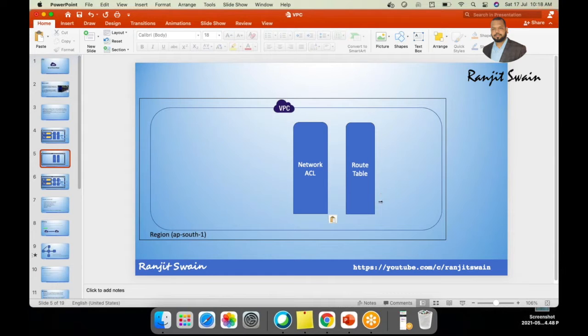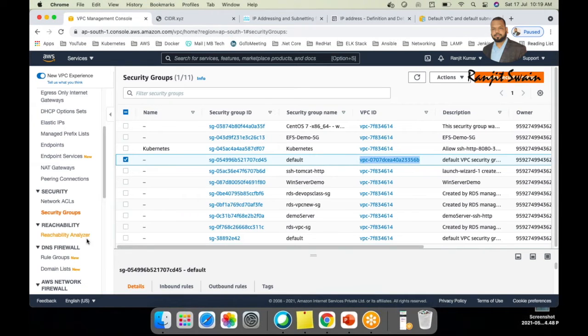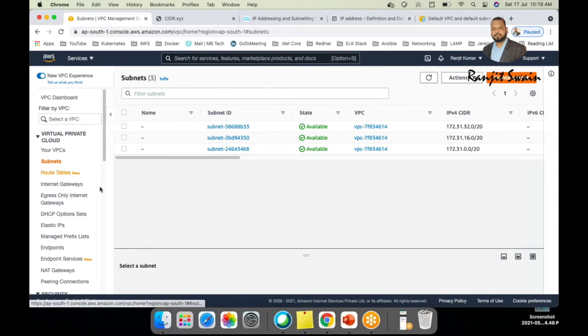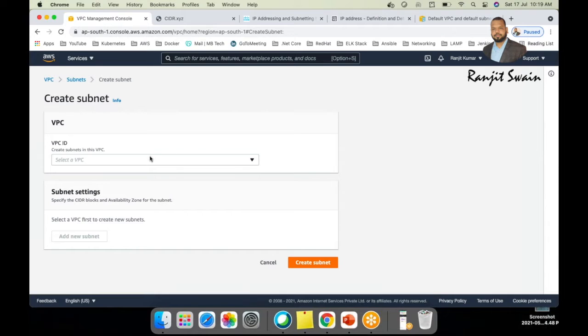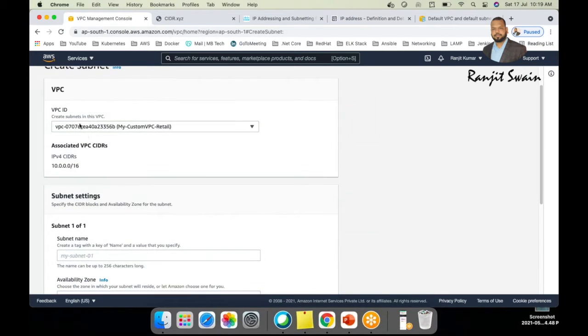Now our point is we need to create two subnets. So let's go ahead and create two subnets. How will we create two subnets? Go to the subnet section here, and already three default subnets are there, but I don't want to touch these defaults. I will create my own subnets. Just select the VPC which you want to select. So we have our custom VPC. Select the custom VPC, and it is associated with the CIDR blocks like this.